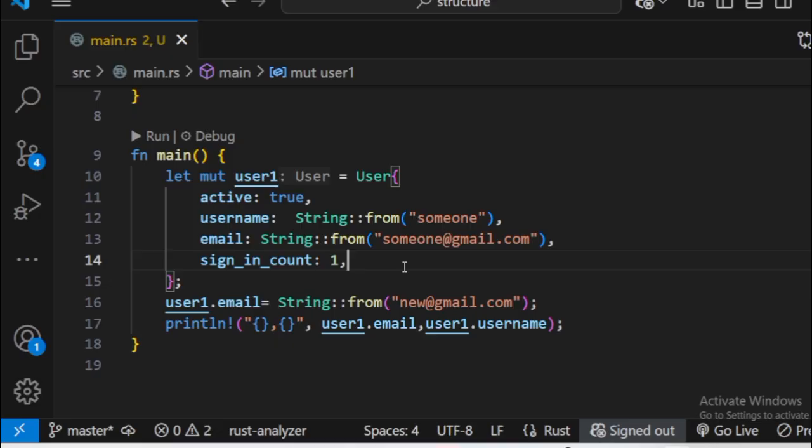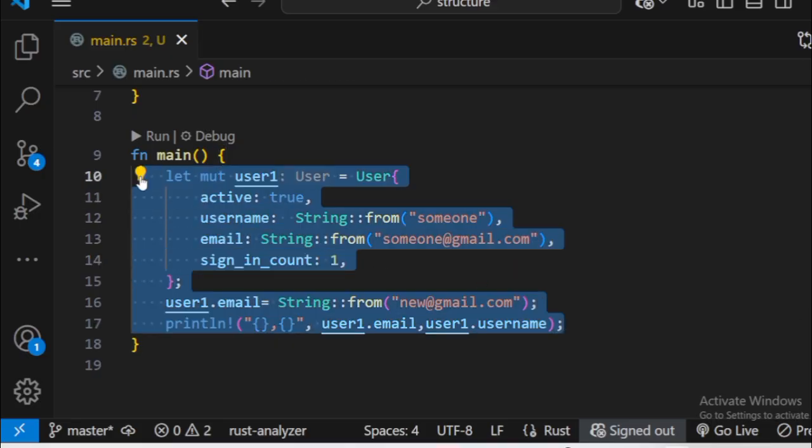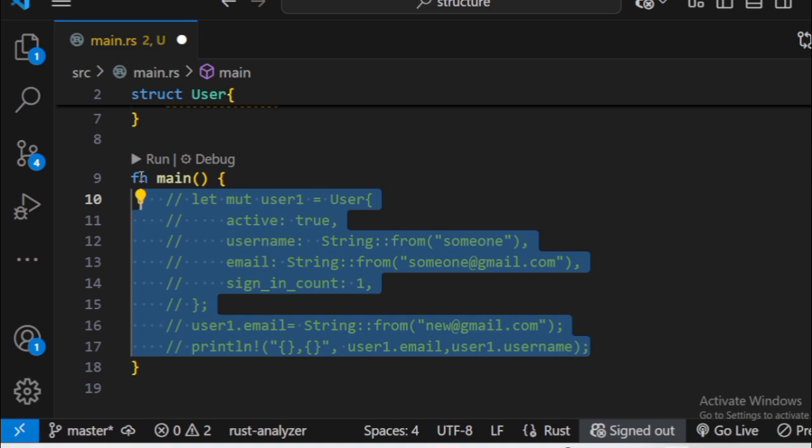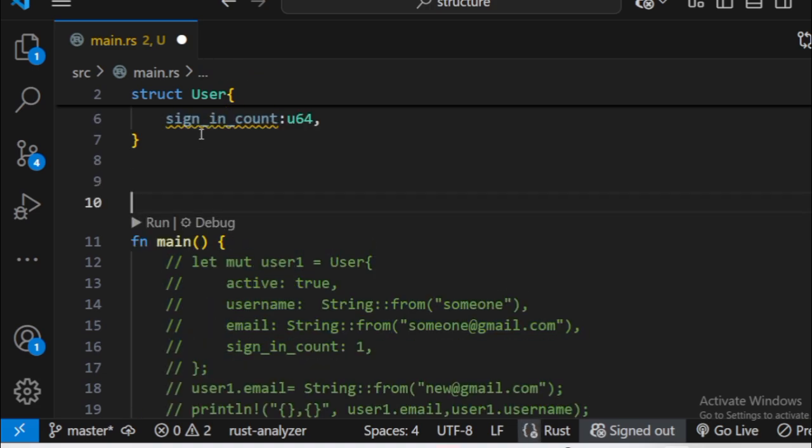So let's try to talk about returning structs from functions, right? You're trying to return a struct from a function. How do you go about it? We just give a very basic example of it. So what we'll do is come up here and create a function called build_user, right? So you try to see if you can return this from the function.